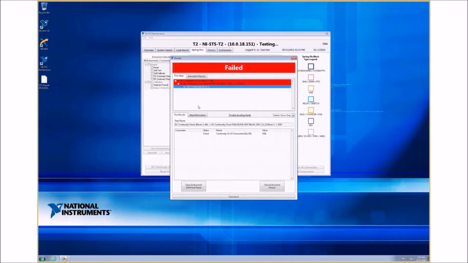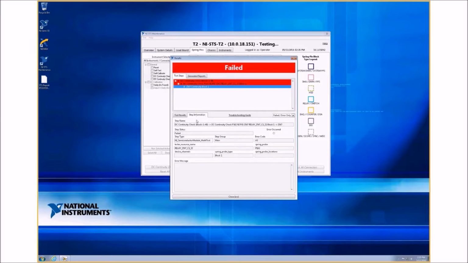Before I go and rerun the continuity routine, let me explain a little bit more about this failed window. Again, you can see the step down here and exactly which channel failed. But what instrument and pogo block is that? How did I know which pin to replace? If you click on the step information, you can see the instrument name, and because of the way we name our instruments in STS, you can see it's a relay driver. That's the model number 2567. It's in chassis 1 and slot 2 of that chassis. You can also see that it's in spring pin block P162. So there are a couple of ways that you can know which one it actually is that failed.